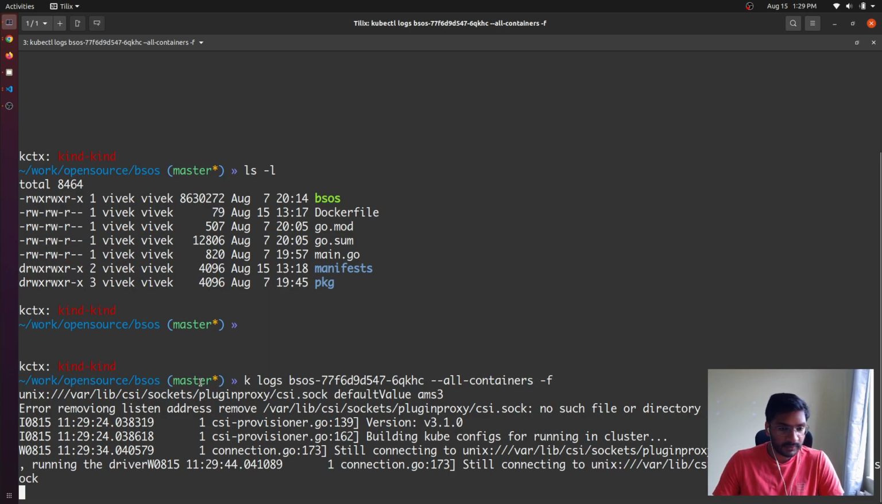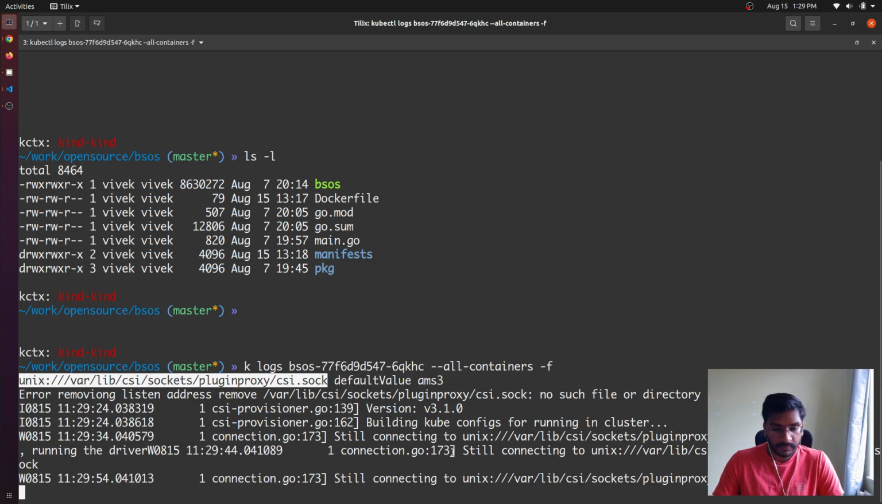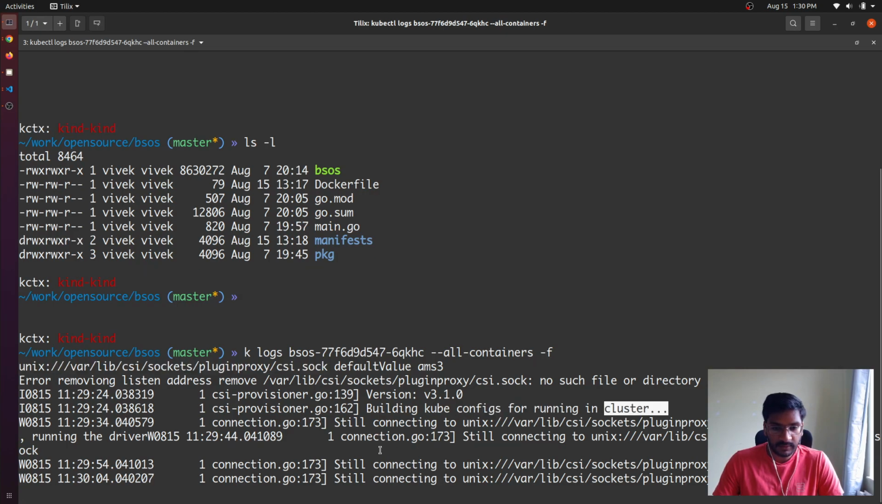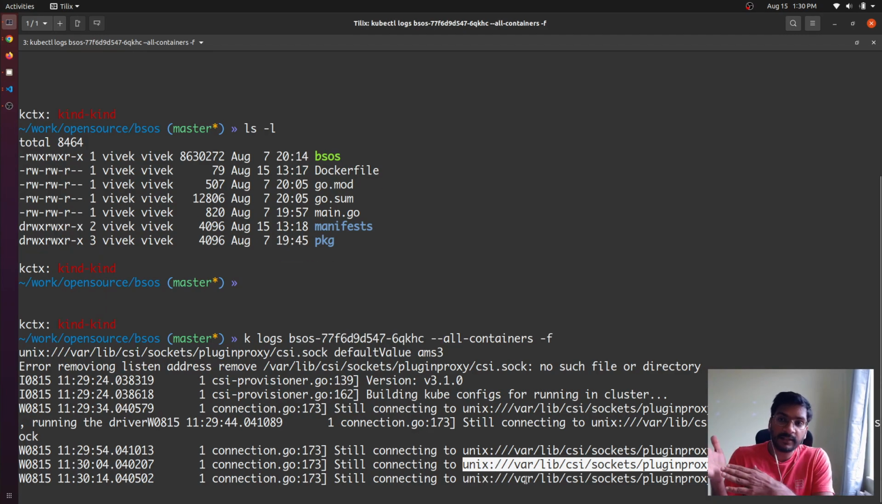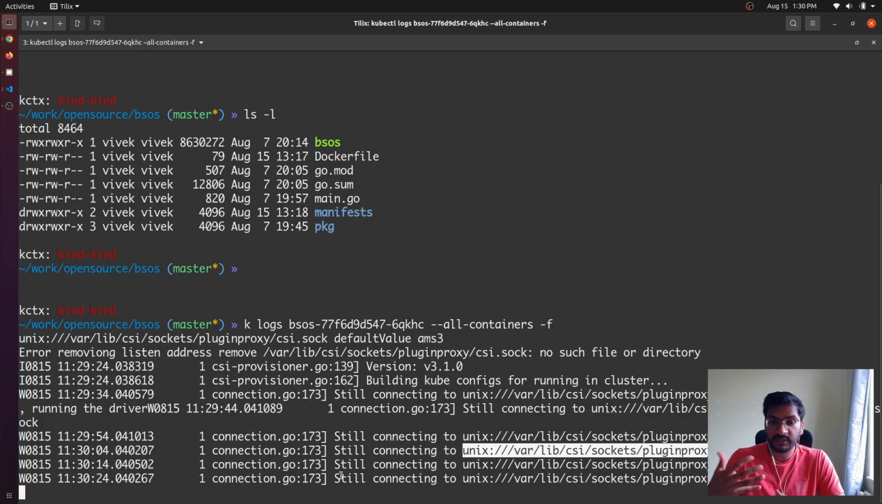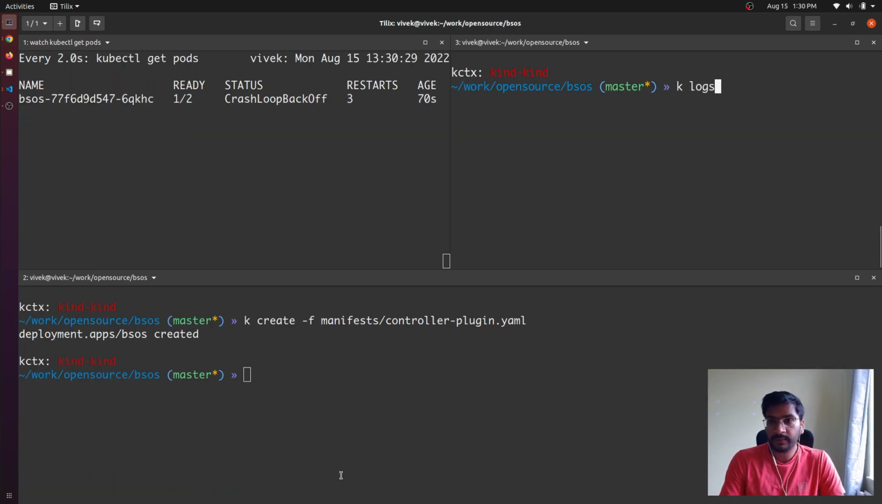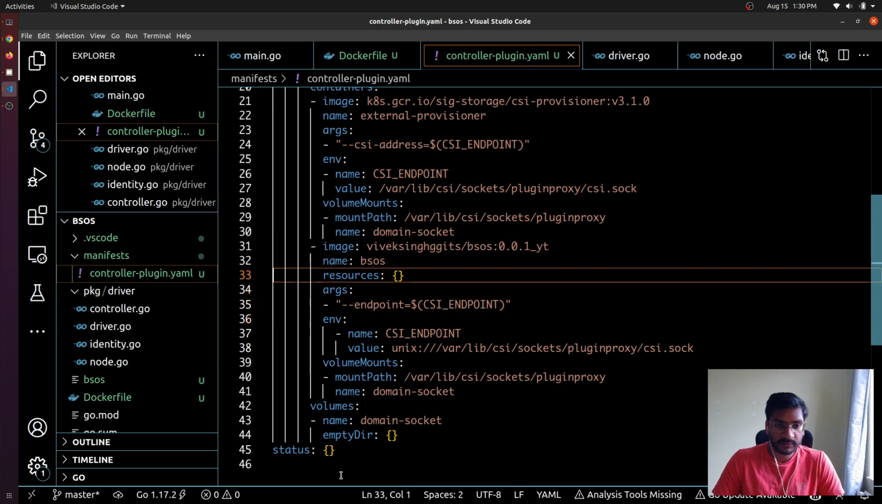And it says, okay, building kube configs for running in cluster, still connecting to. Okay, so it looks like there is something wrong with our main container, and the server in the main container is not running. That is the reason external provisioner is not able to communicate with that CSI plugin. So let's go ahead and, the name of the main container is BSOS.